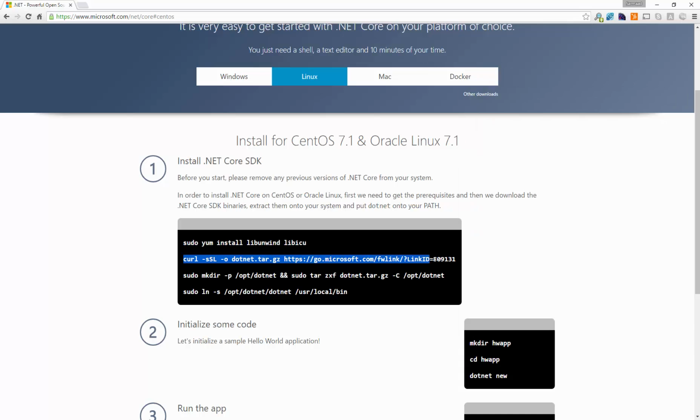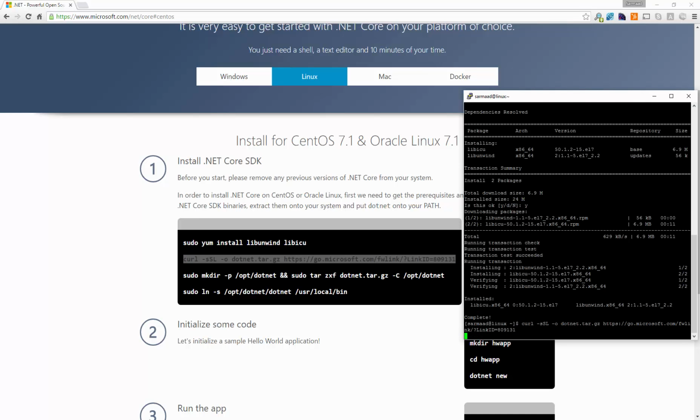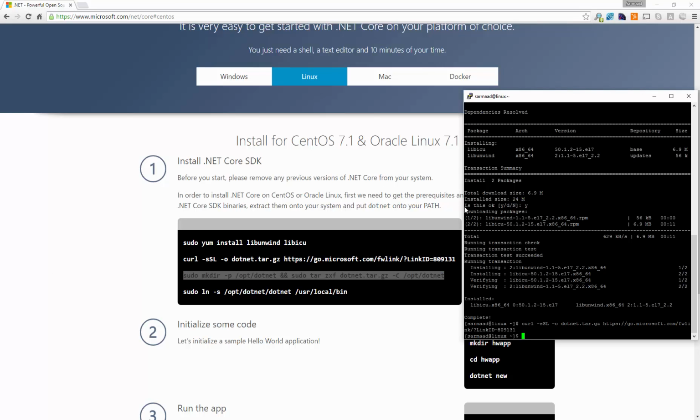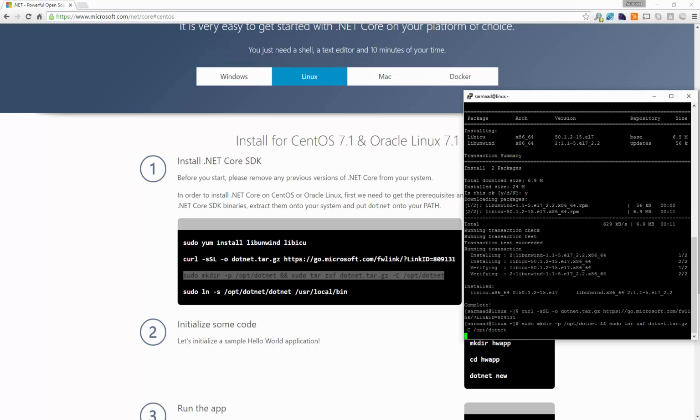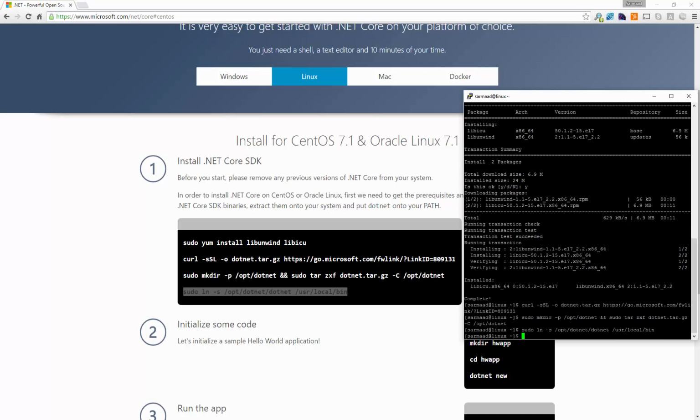Okay, let's move on to the next. This takes a bit of time, so I might forward the video a bit faster. Okay, so that's finished downloading. Let's move on to the next step. And the next step. Okay, that's done.